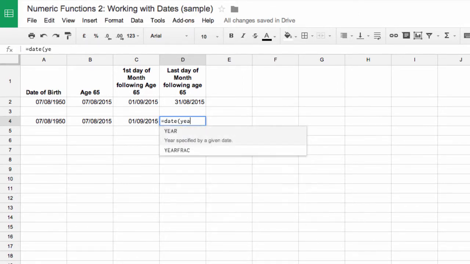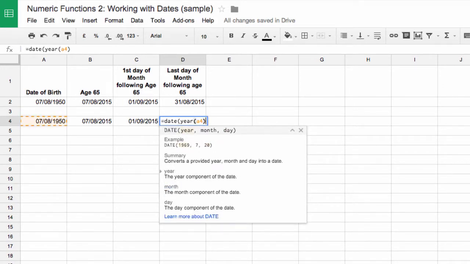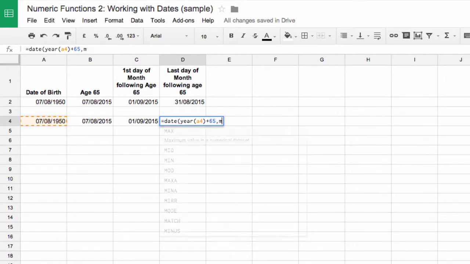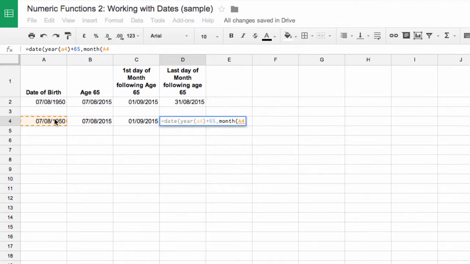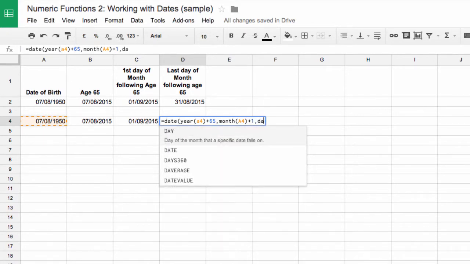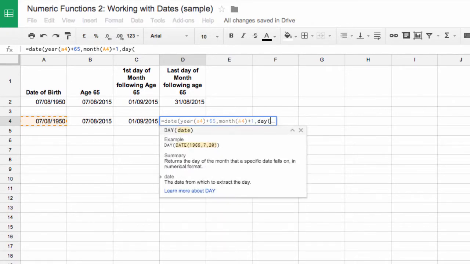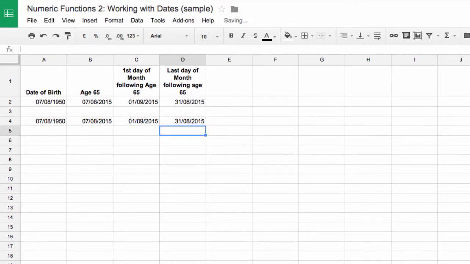year element, A4, plus 65, comma, month, is A4 plus 1, comma, day, 2, minus 1, close bracket, press return. And that gives me the 31st of August 2015.